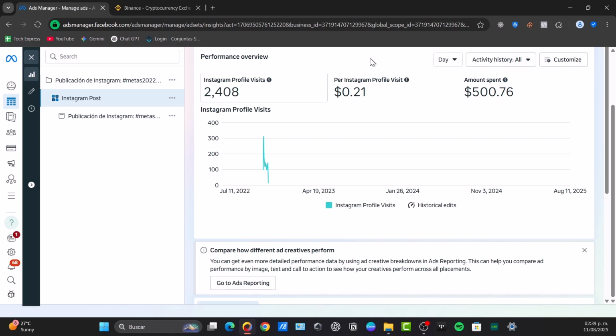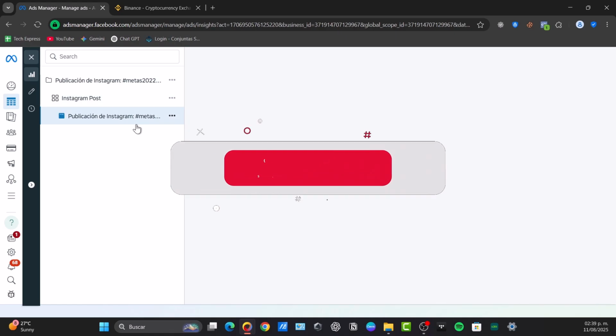And there you have it, guys. This is a really easy tutorial on how you can get started with Instagram ads, and you can of course leverage it by checking more information about that specific post.